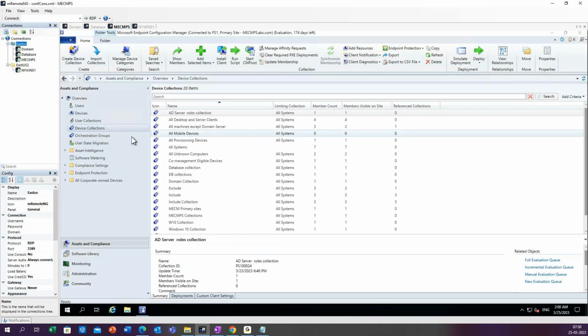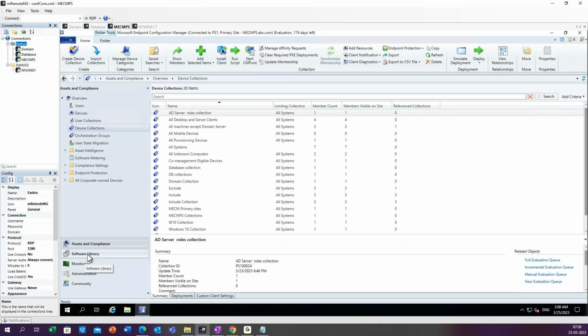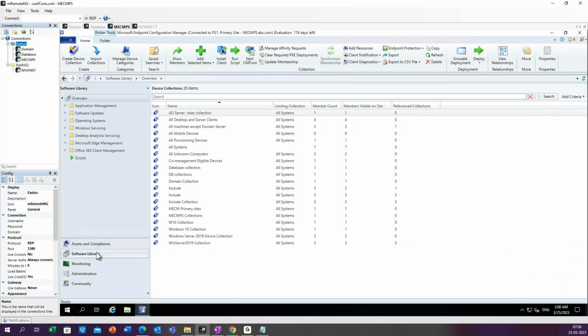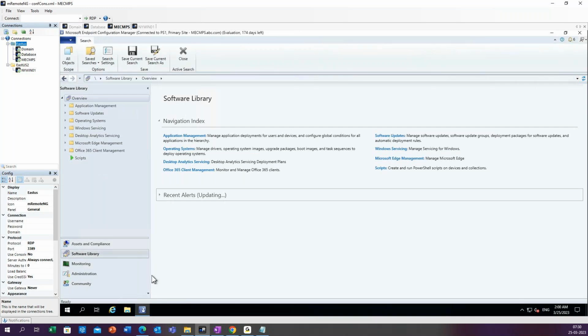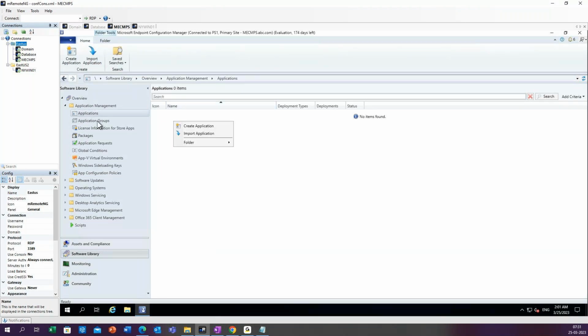Right. Go to software library. Software library. And then expand software, this one, the application management. Applications. Now right click on application and then choose create application.